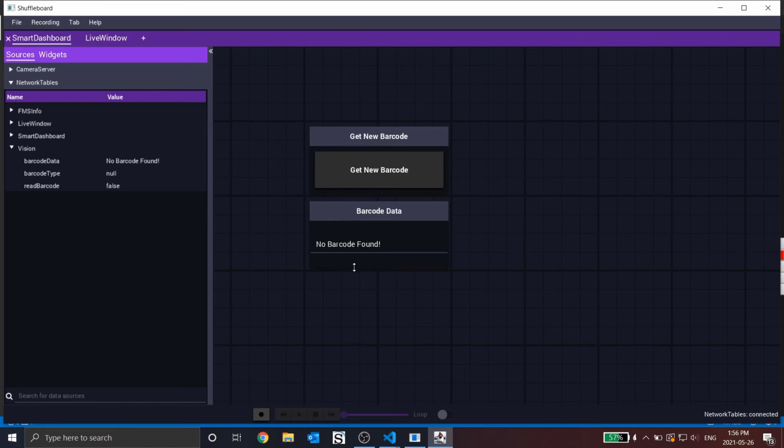So if we get that, we can tell the robot will say, okay, I didn't find the barcode. So you can say, maybe I need to run it again to see. Maybe it's just a fluke. So I'll run it again, and it reads the barcode. Well, in this case, the QR code.